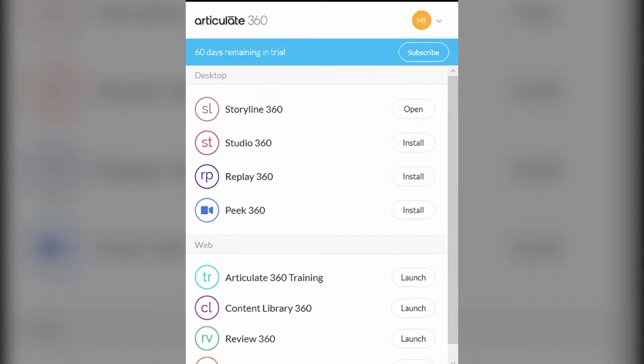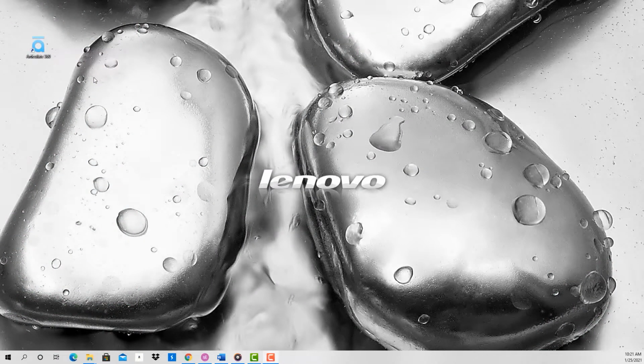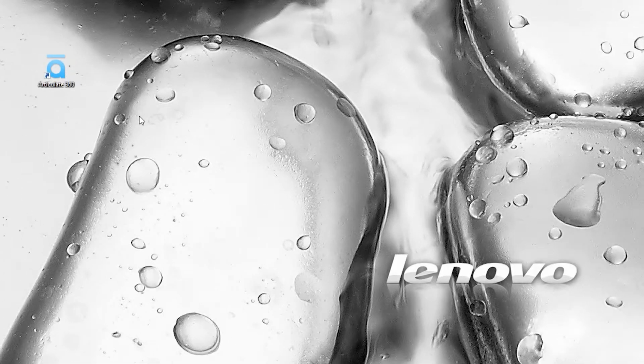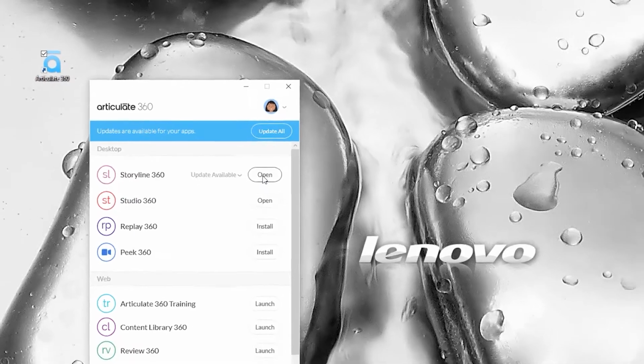Once it finishes installing, you will see the Open button next to Storyline 360. So the Install button changed to the Open button to let you know it's finished installing, and now you can open Storyline 360. Go ahead and click Open. Storyline 360 opens and you will see the Storyline 360 feature window. So anytime you need to open Storyline 360, look for this icon on your desktop, the Articulate 360 icon. Double click it and then click Open next to Articulate Storyline 360.